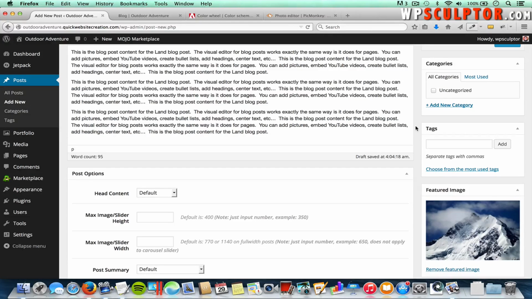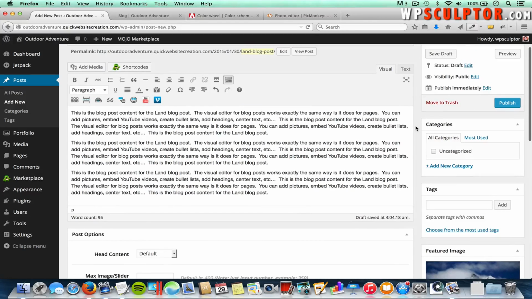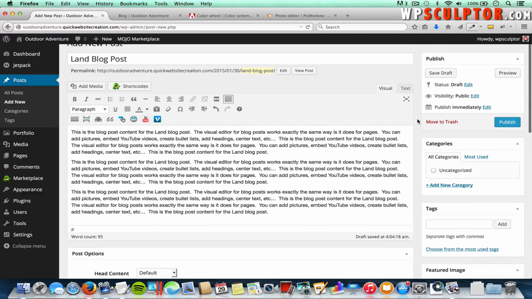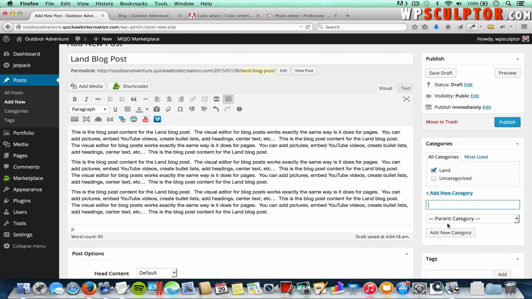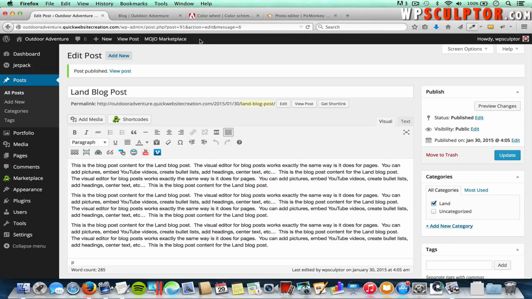And then another thing you can do with a blog is organize your blog posts into blog categories, and this is a really useful tool so that it makes it easier for your users to browse your content. And to add a category, click on this Add New Category, and we're going to call this category Land, and then we're going to click on Add New Category, and that's going to put this blog post in the Land blog category. Then we're going to click on Publish.